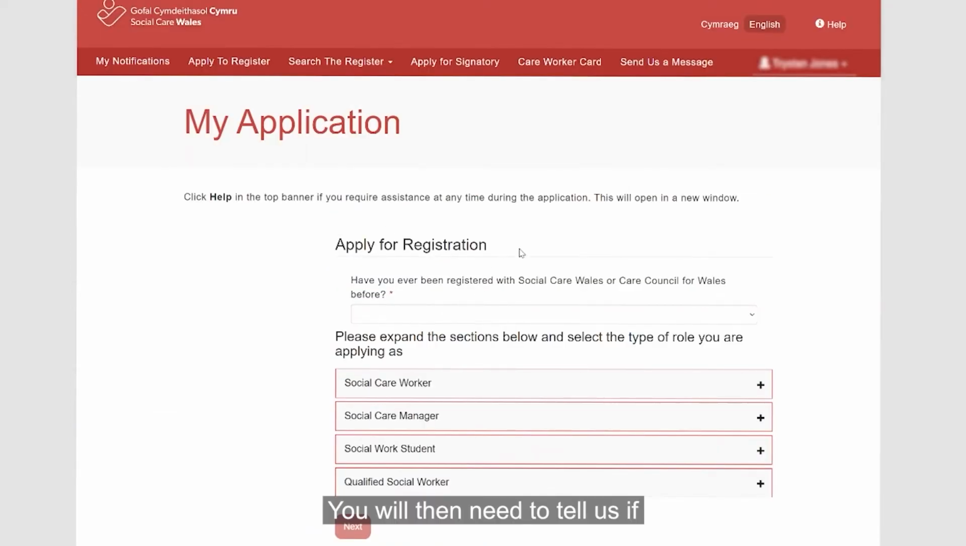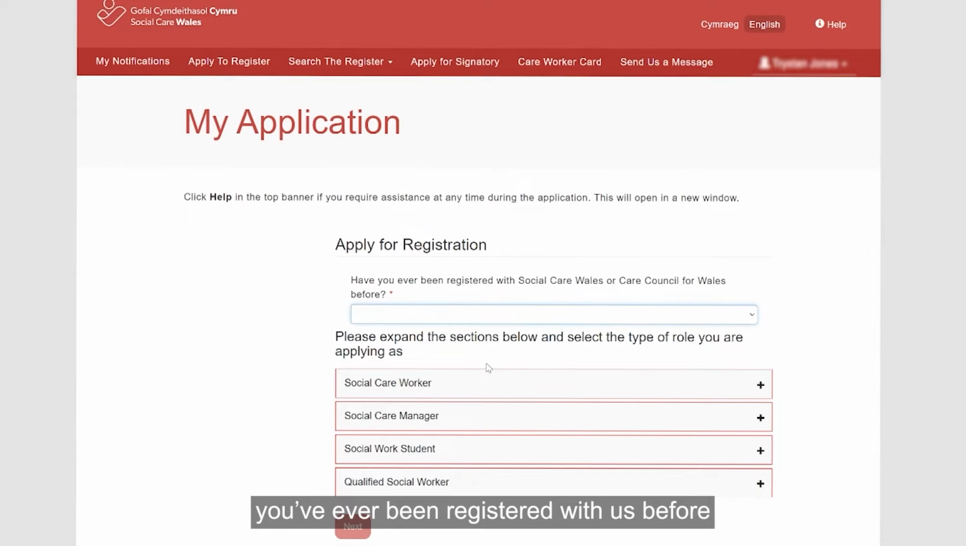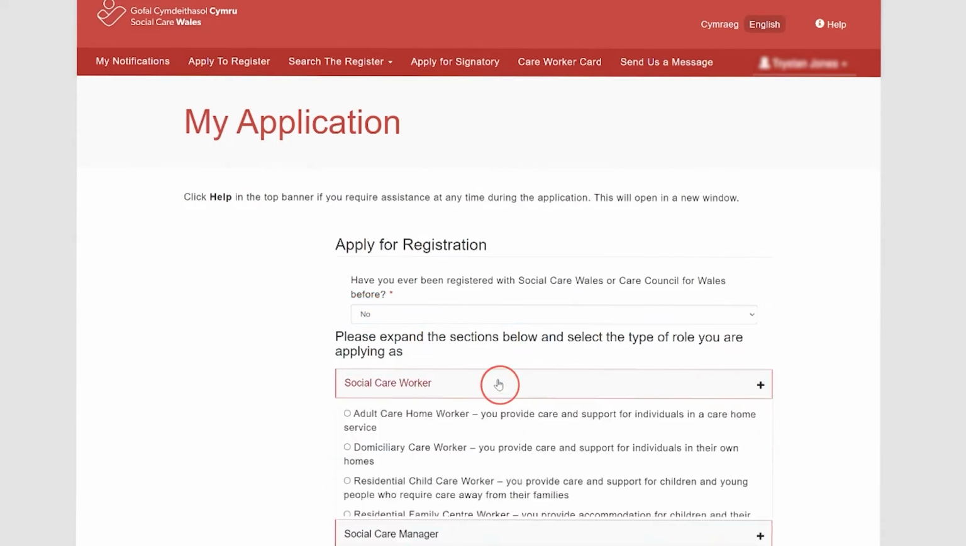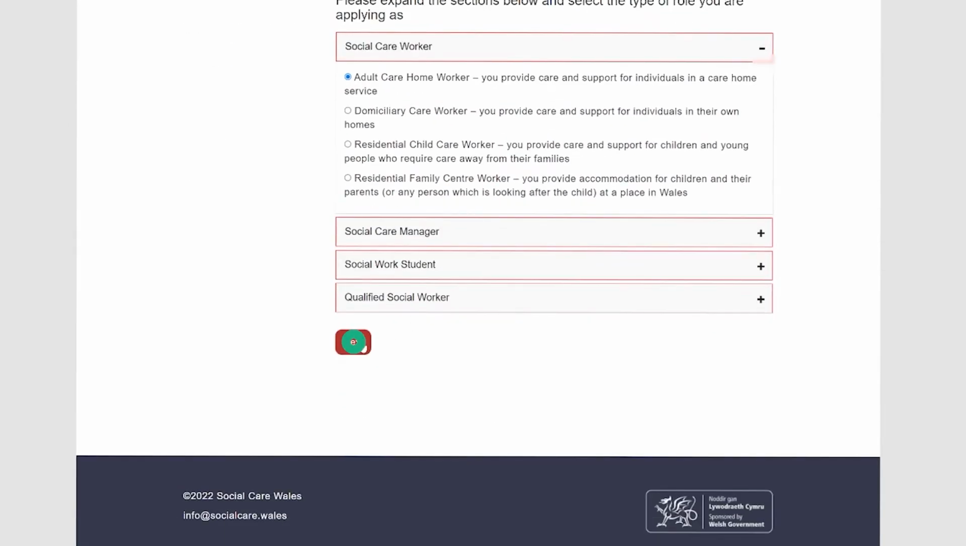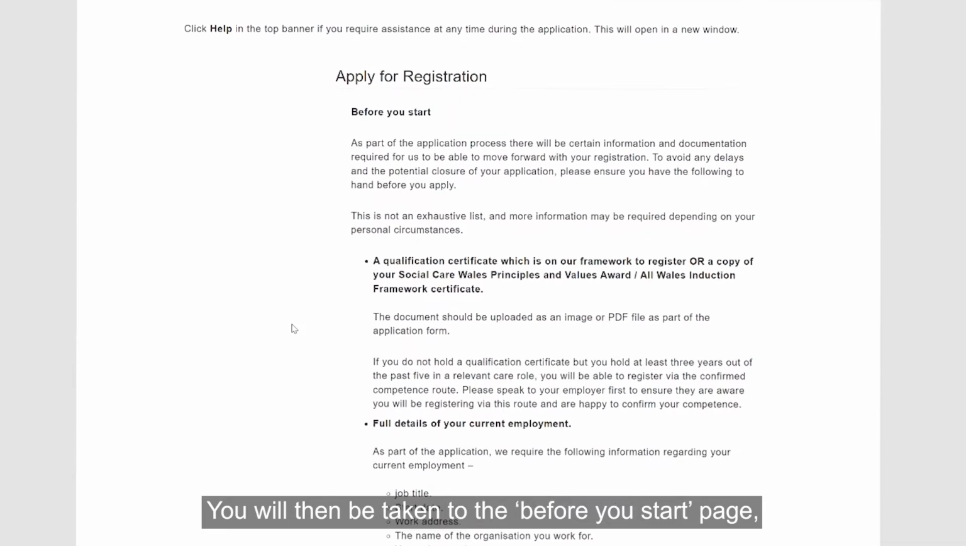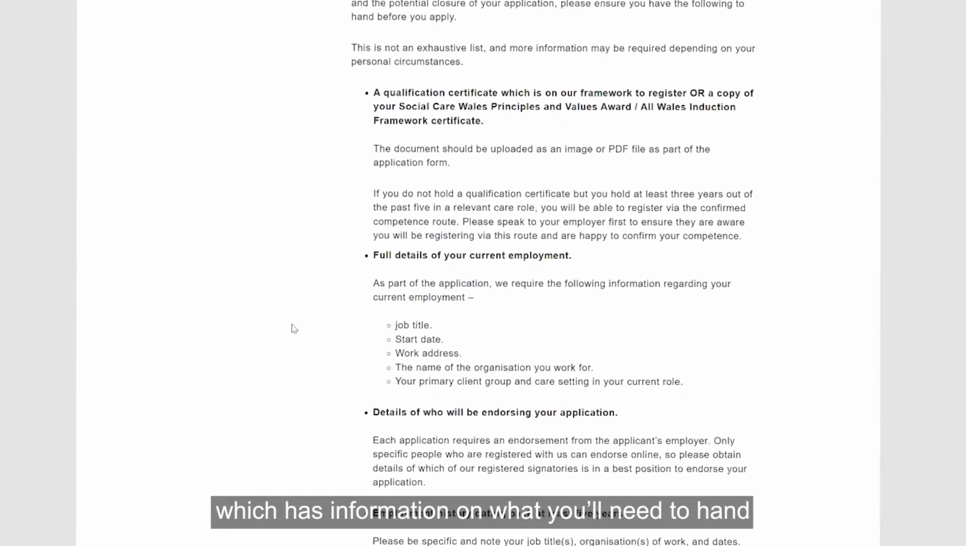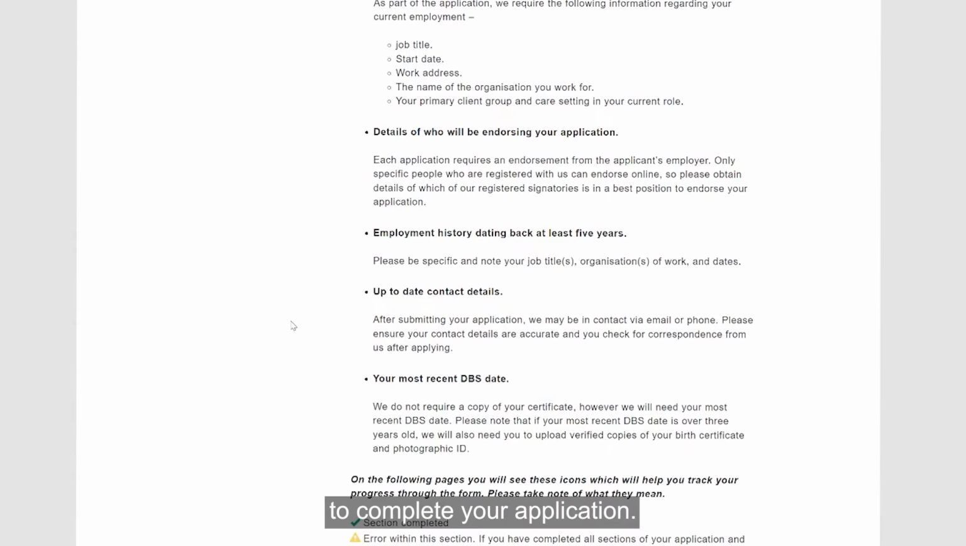You will then need to tell us if you've ever been registered with us before and choose the role for which you are applying for. You will then be taken to the Before You Start page, which has information on what you'll need to hand to complete your application.